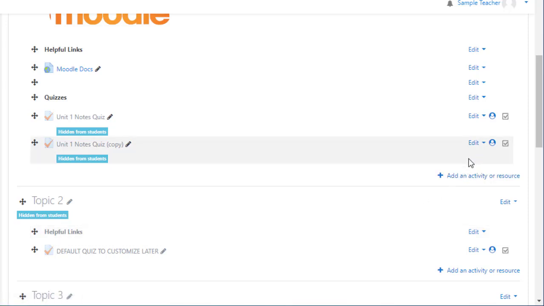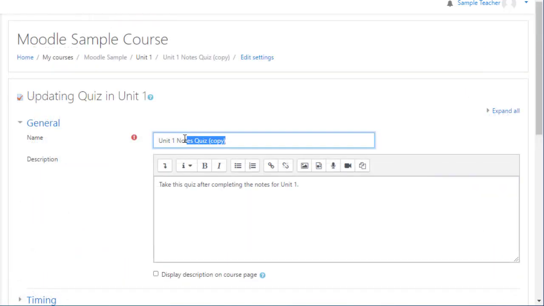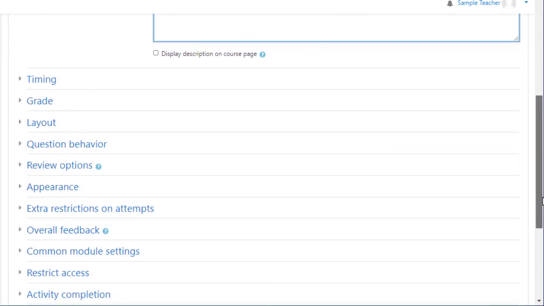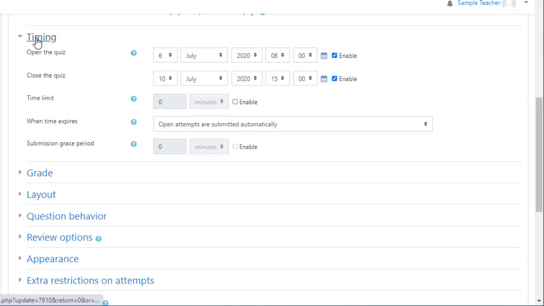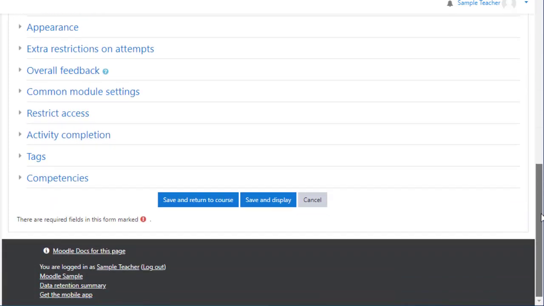So let's come back to this notes quiz copy, and I want to make a couple of changes to it. I'm going to call it the Unit 1 Skills Quiz. So take this quiz after completing the practice activities for Unit 1. I can scroll down, and because it's a copy of the other quiz, the due dates are still set to the way the notes quiz is, and that's fine for right now. And so I'm going to come down and save and display.